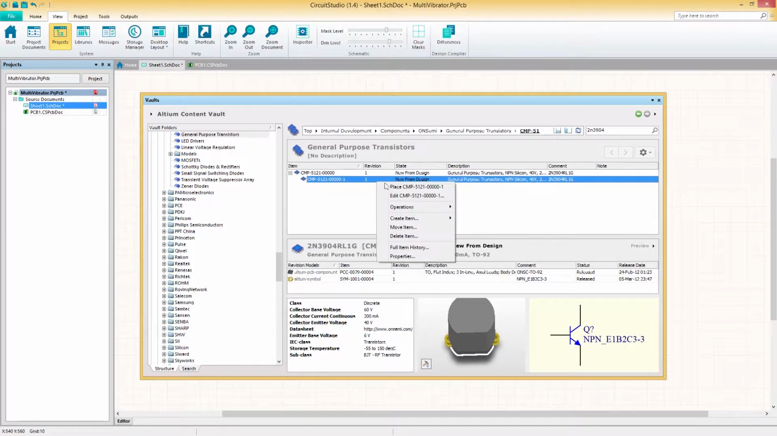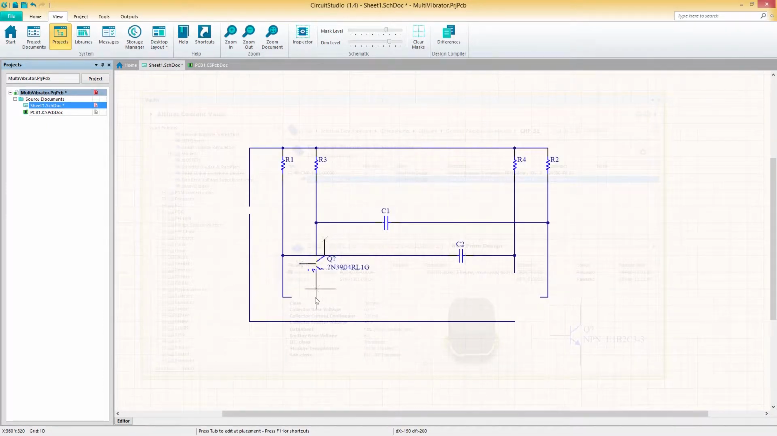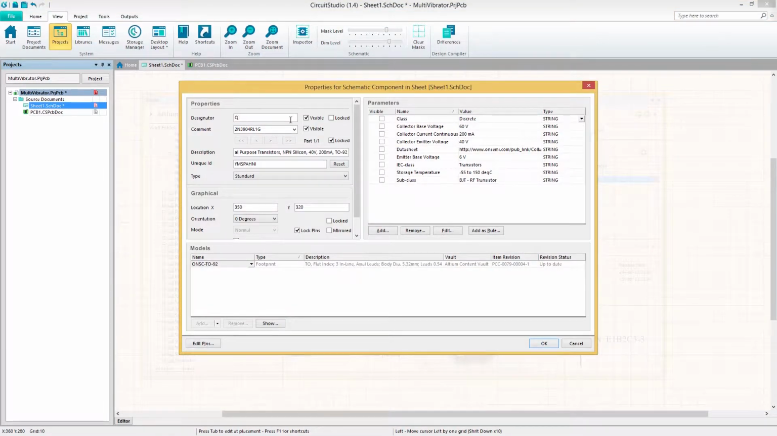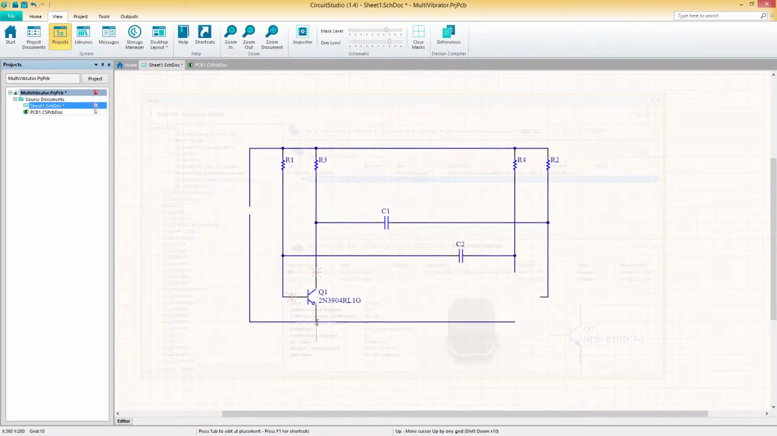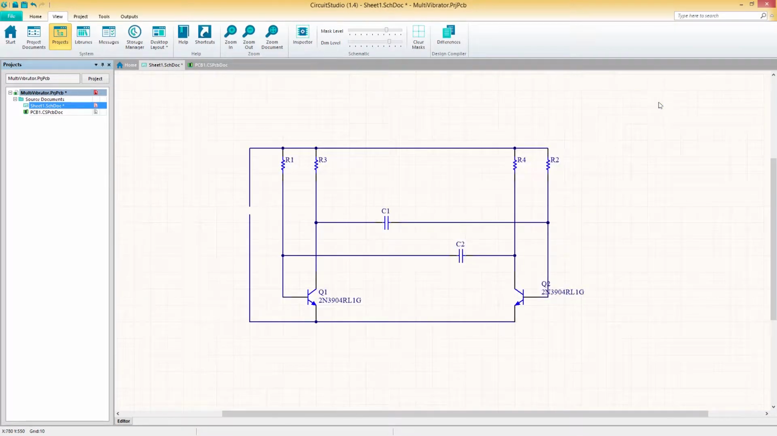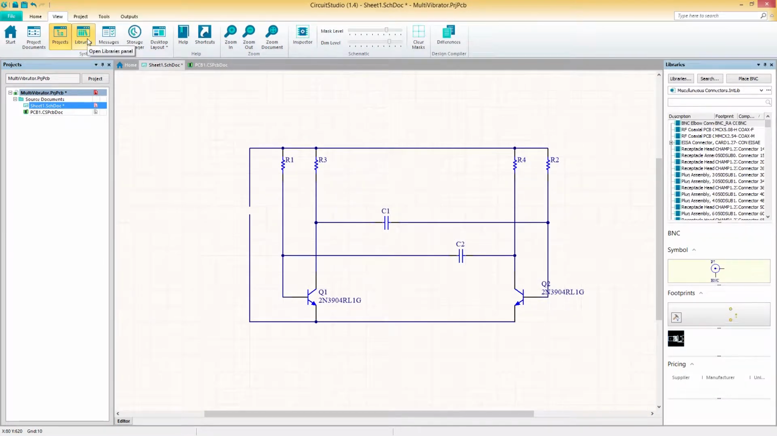Before we place our selected transistor, we'll press Tab to open the component properties to change the name. With the correct name entered, we can now place our transistor on our schematic, and each duplicate component we place after it will follow an incremental naming process, saving us time when we have to manage the parametric data of our components.